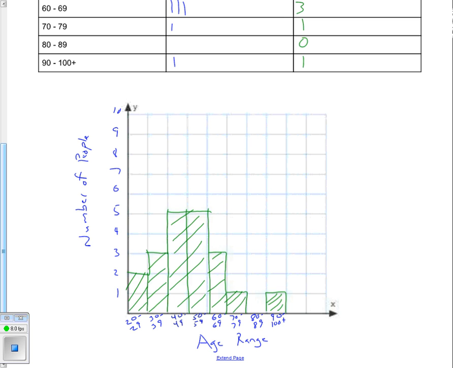Okay? So histograms are really good for displaying continuous data. The histogram itself won't exactly tell you the exact ages or amounts or heights or whatever of people within that particular range, but it will tell you the number of people that fall inside of that particular range.